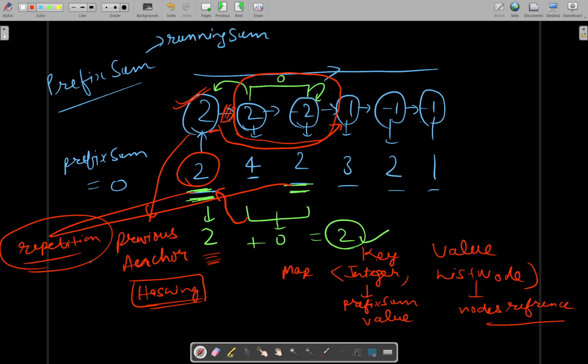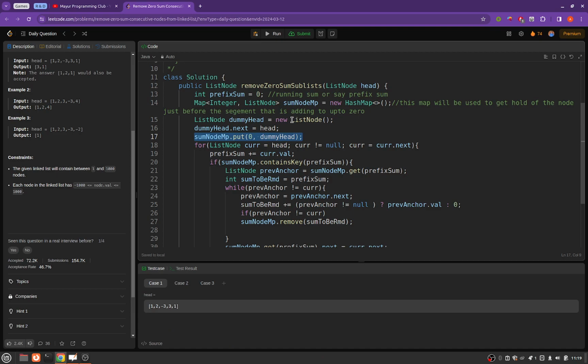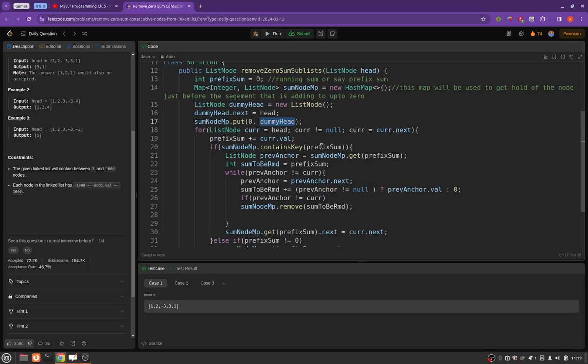So let's say there are no other values summing up to 0, so you should introduce a 0 value by your own, and you will make the node at which this 0 value occurs the dummy head. So that's the whole logic of having this dummy head. Okay, so then you will be just doing a linear traversal of this linked list.